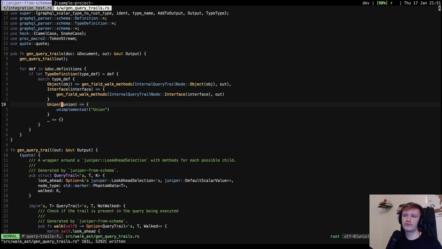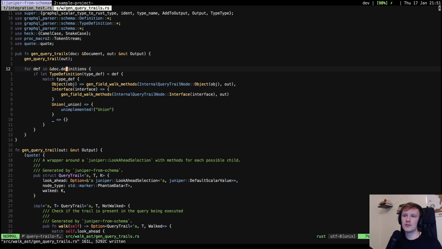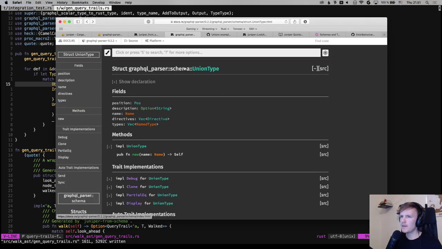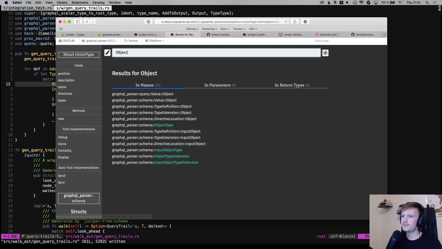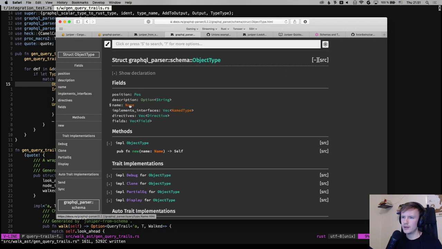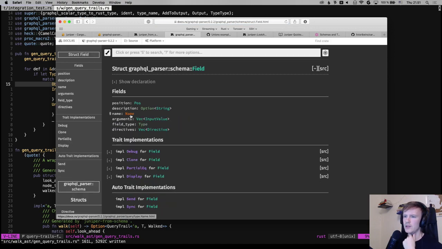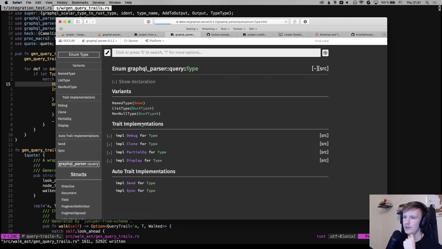I think what we have to do is one more pass through where we find all the objects, and then we find all their field names and their types. Does that make sense? Object type, name, list of fields, a field that has a name and a type.